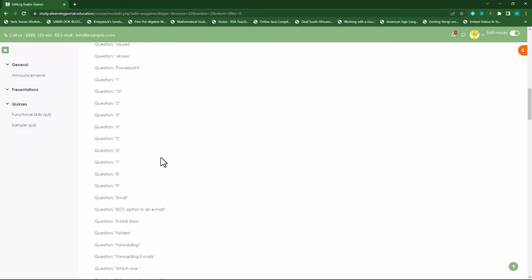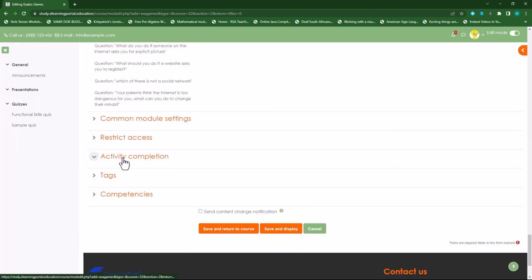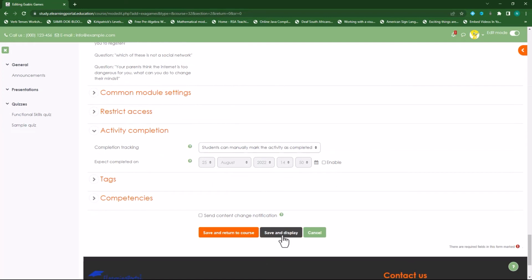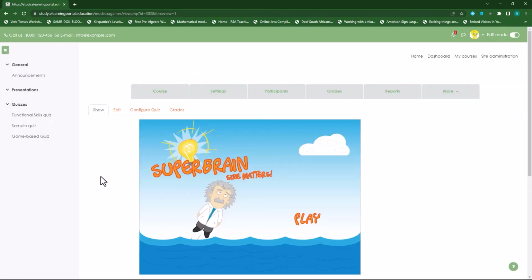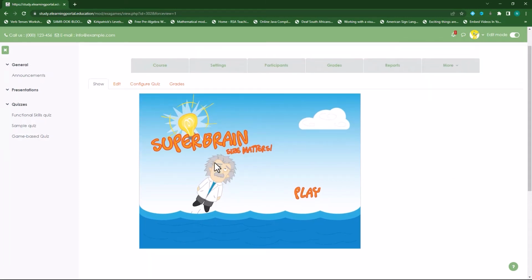We'll scroll down and then under activity completion, we'll choose the student can manually mark this as complete. Okay. Let's click on save and display. Okay. So there's our quiz loading. Okay. So it starts here with a professor just jumping out of the water, and it says here super brain, size matters, play.